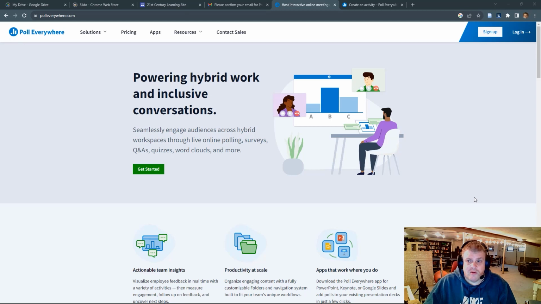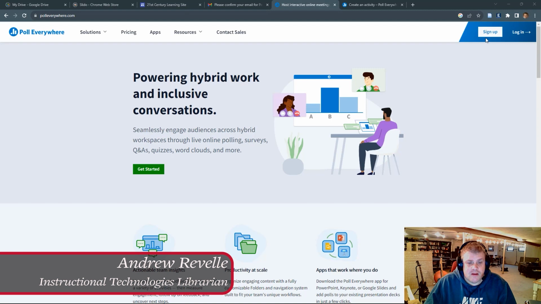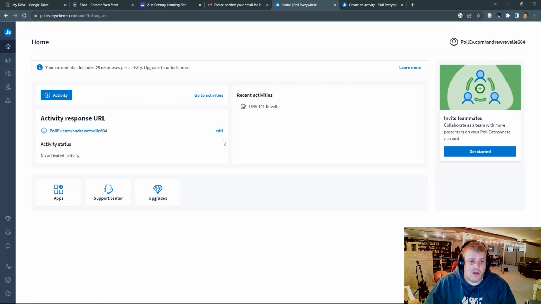In order to use Poll Everywhere, the first thing you have to do is create an account. So you go up here and click on Sign Up. It's a pretty standard sign up process. I've already done that, so I'm going to go ahead and click on Login. The poll questions in Poll Everywhere are called activities. So if we want to create one, we need to click on this plus activity button.